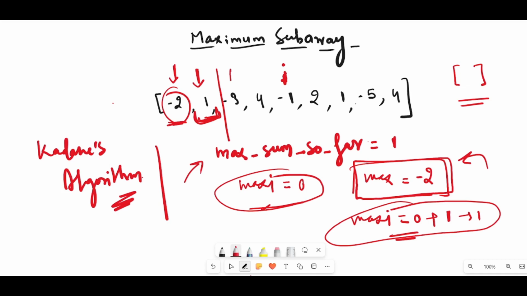Now let's move to the next pointer. Let's move to the next element, which is minus 3. So add minus 3 here.